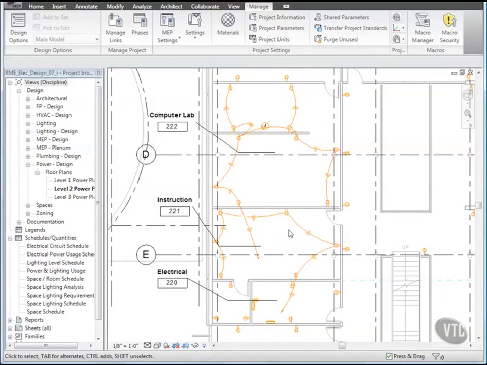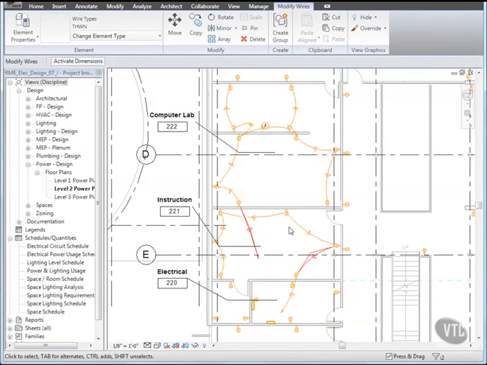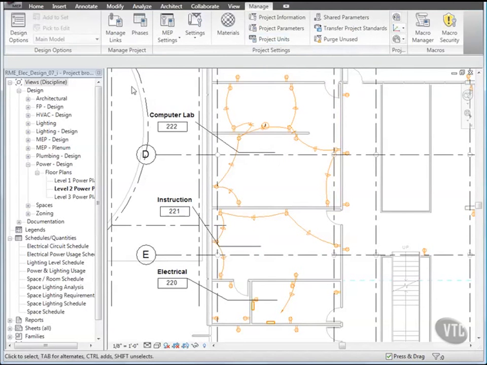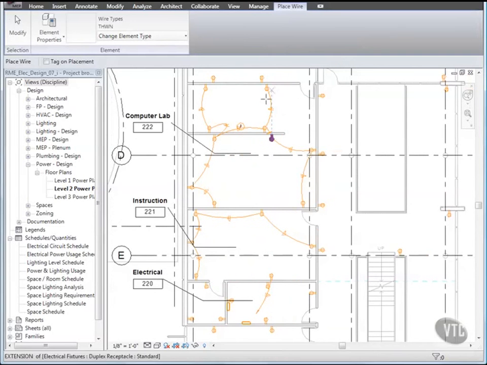Select the home run from space Computer Lab 222, and then while holding the Control key, select the wire between the first and second receptacle in Instruction 221 as shown, and click Delete. Then click the Home tab, and from the Electrical panel, click the Wire drop-down and select Arc. Then add the wire as shown.